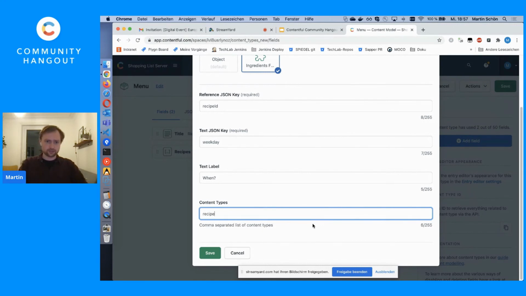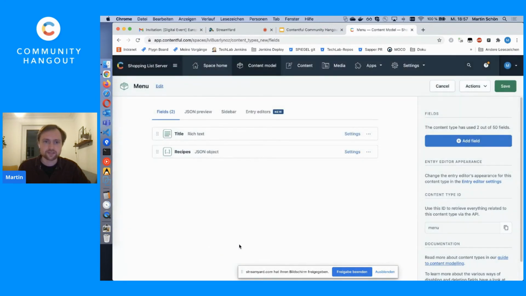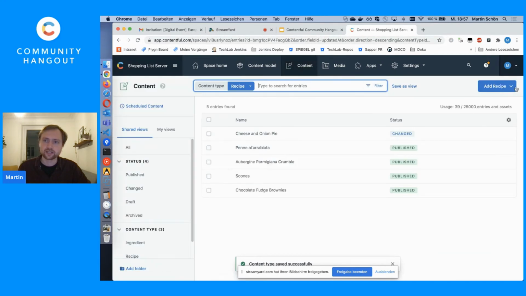So we will use recipe right here. You can also comma separate the list and add multiple content types. But we're fine with just one content type. So we save this and we save our new menu content type. There we go. And then we go back to content and we're gonna add a new menu.